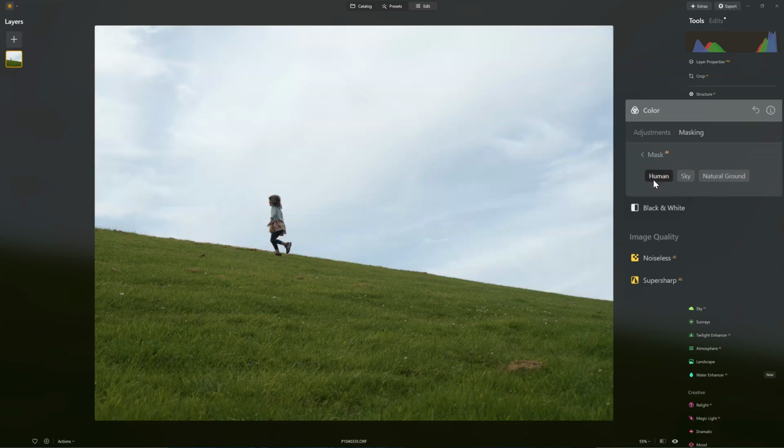We've also got human here. However, clicking on human doesn't seem to mask my subject. And this is a typical story with Mask AI and other object recognition powered masking systems, is that they tend to be not entirely reliable. Sometimes they're very good, sometimes they're not, but always unpredictable.